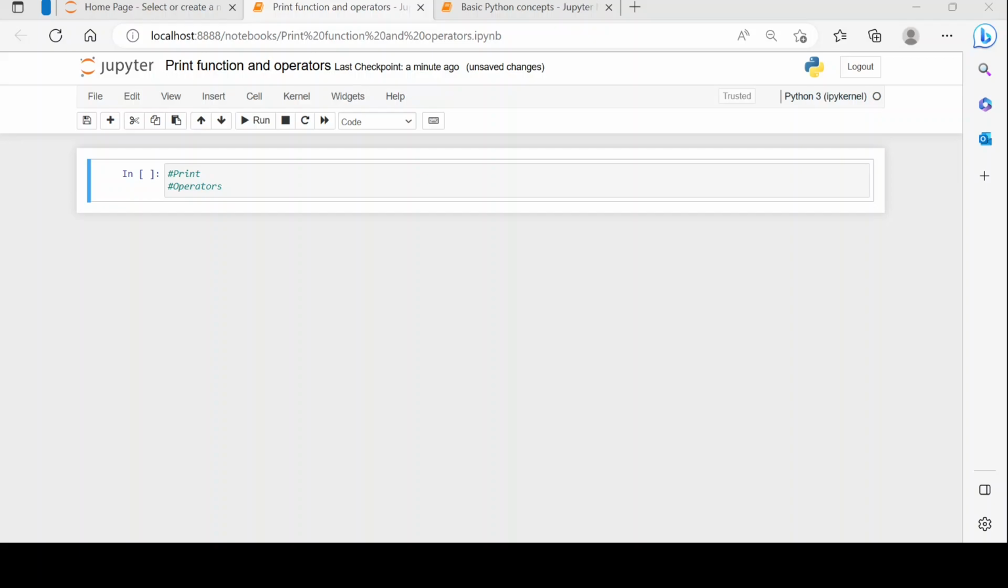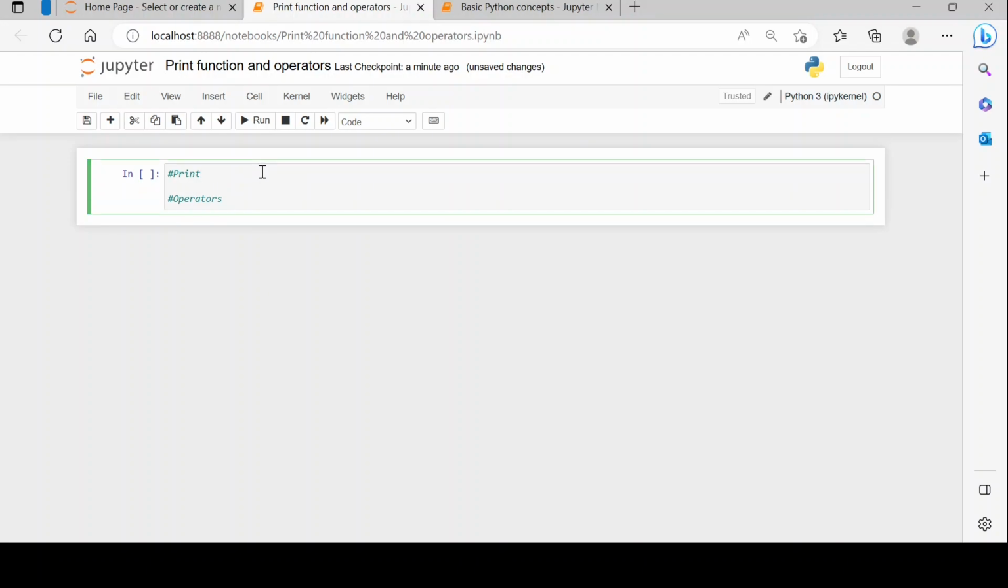Welcome to this lesson. In this lesson, we are going to talk about the print function and the operators used in Python. So previously, we've been displaying things by just typing the name of the variable, but this is because we're using this Jupyter Notebook that helps us to see the output very fast. But in Python, if you wanted to display anything on the screen, we use the print function.